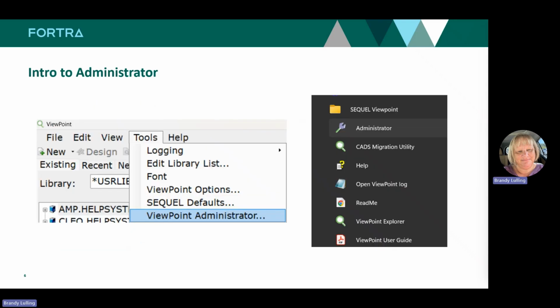The Viewpoint Administrator provides a single point of access to many functions related to the administration and security of the product. It should be installed only on select PCs. And again, it will require a password for the initial installation. There's a couple different ways you can access the administrator. One, if you have Viewpoint open, you can go to Tools and then Viewpoint Administrator, like the screenshot on the left shows. Or just from your PC, you can go into a list of all apps, or what used to be all programs, and find Sequel Viewpoint and then Administrator from that list.